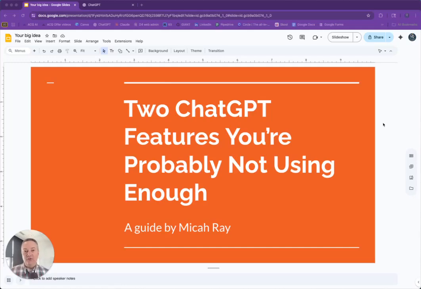Most people are just scratching the surface with ChatGPT. Okay, and today I'm going to talk about two ChatGPT features that you're probably not using enough of.